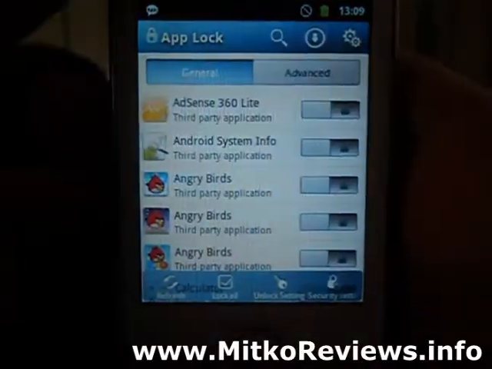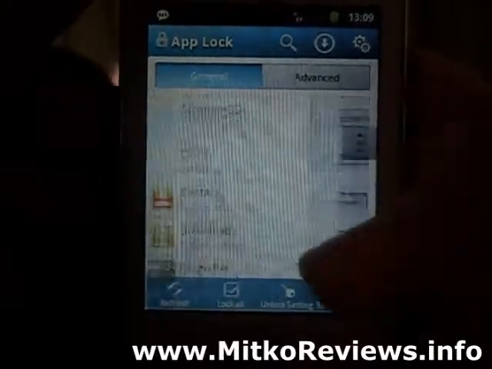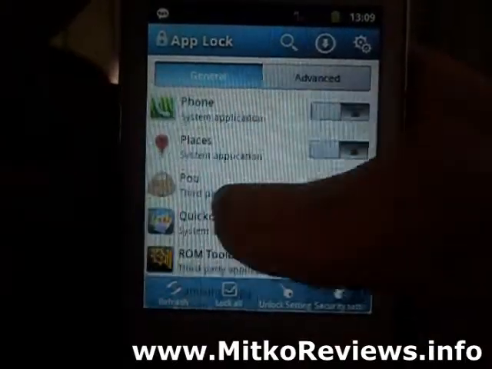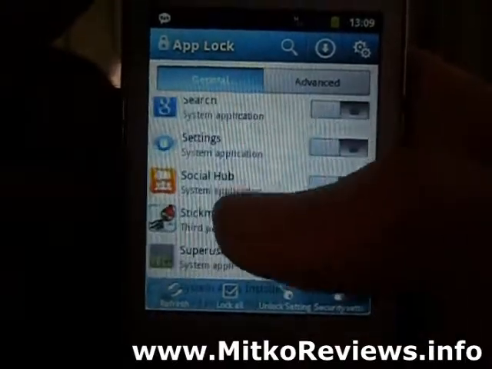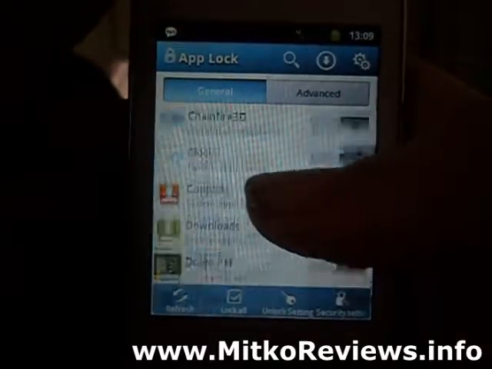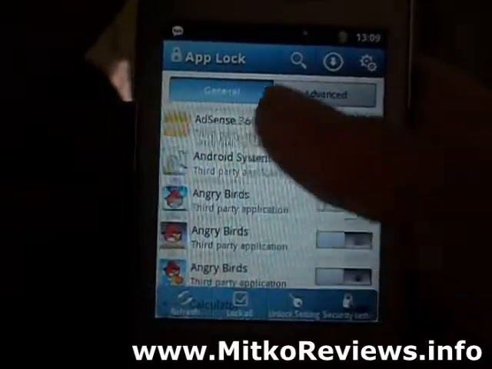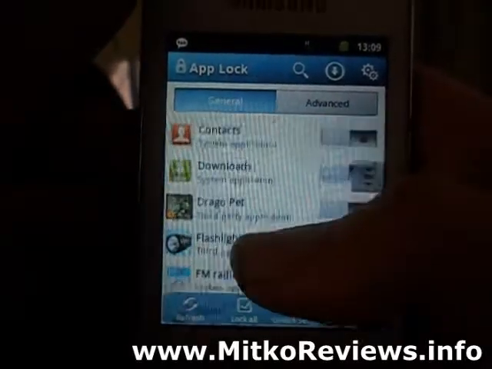There we go. Once you set it up, you are given here the installed apps. As you can see, you can lock your music, your settings, and many other things. Your contacts, people won't be able to go through them, the dialing and all that.